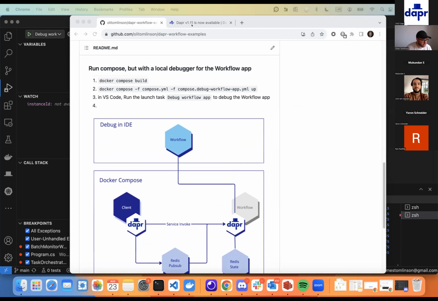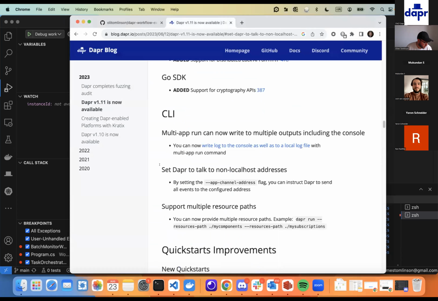So there was a feature that came out in 1.11 called an argument onto the CLI called app channel address, and this allows you to do this pretty simply. It allows the Dapr sidecar to break out of where it's expecting the app channel to be hosted in a Docker Compose network. Localhost isn't your host network, so if you're trying to run the app channel on your host environment through your debugger, it's not going to resolve it.